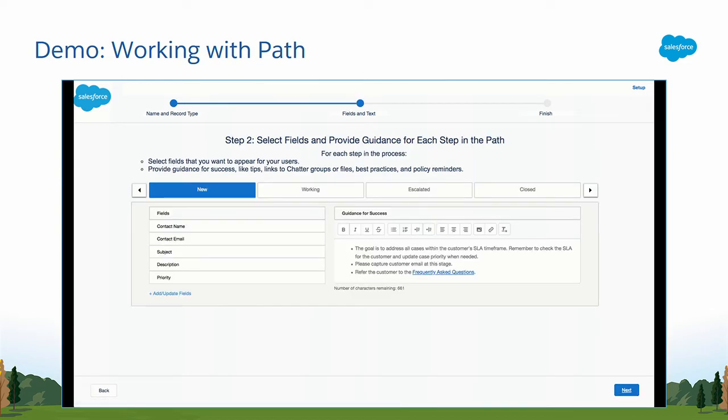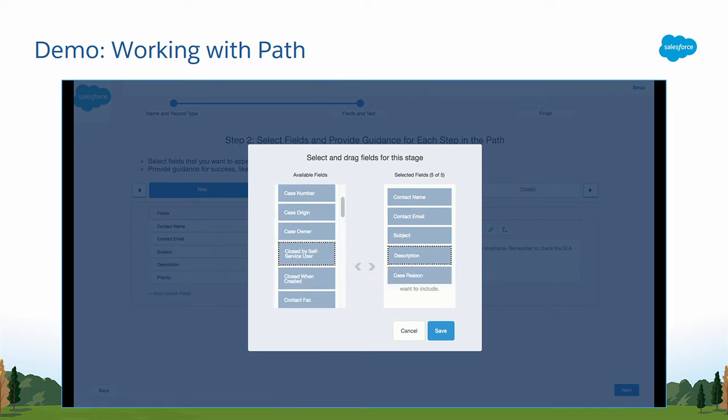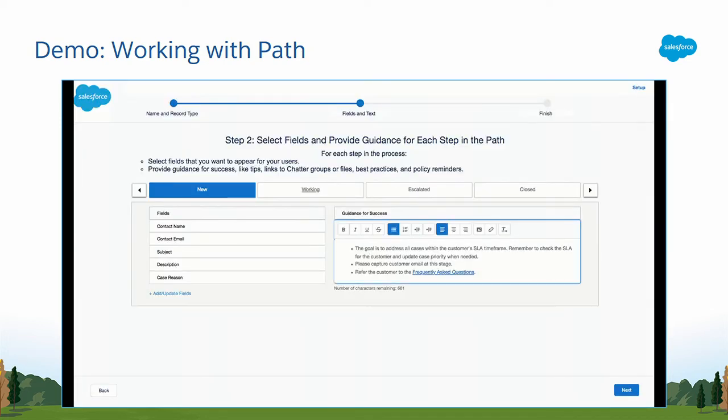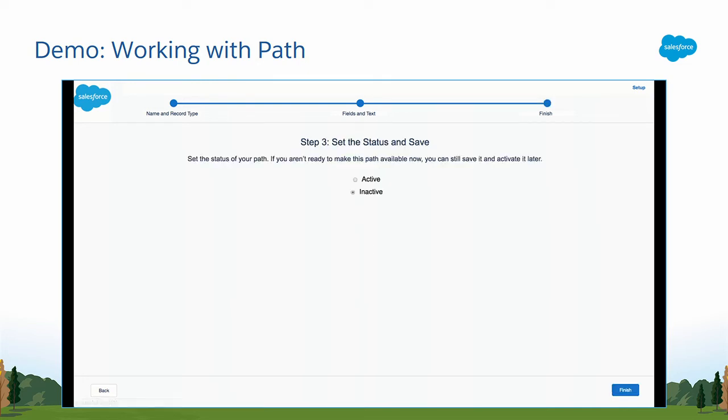And then the path editor opens, and here we can set up the guidance for success for each stage. We can set up custom content and edit that in our rich text editor here. We can even include custom links, and then we can also set up the fields that we want to show for each stage. We can show up to 5 fields. And then we can go stage by stage and enter in tailored information for each step. Then when we're done, we'll make sure that we activate our path so it'll be available to add to our page.